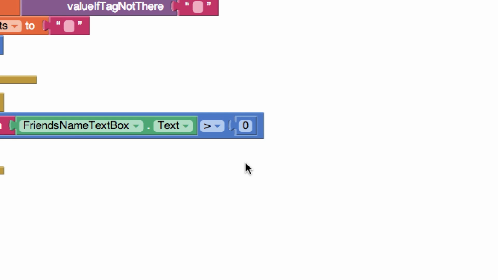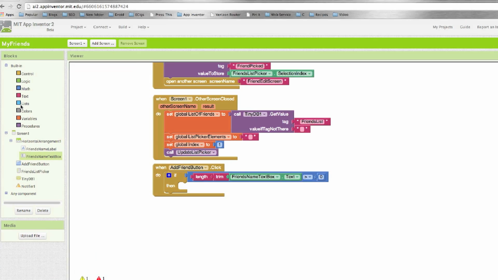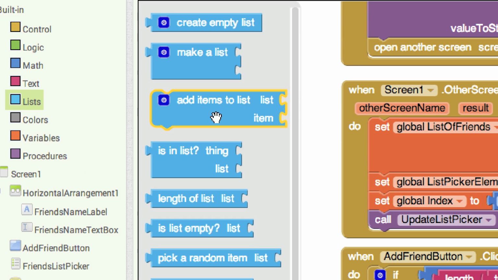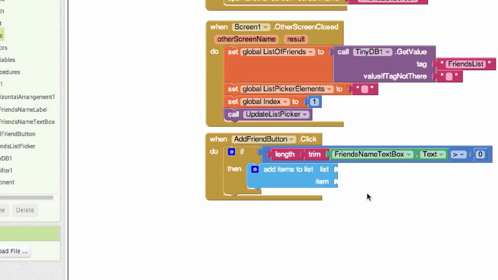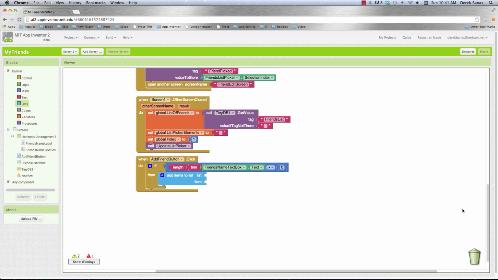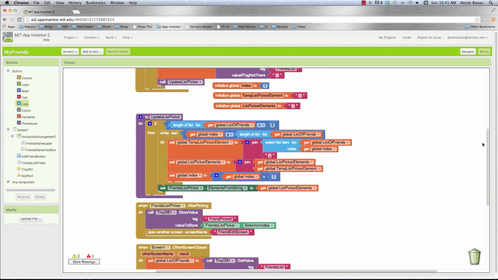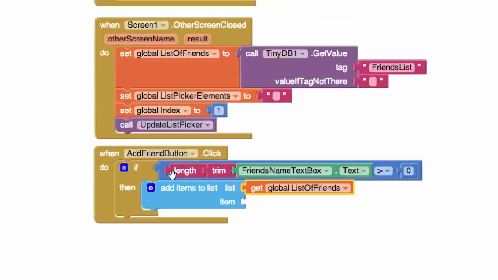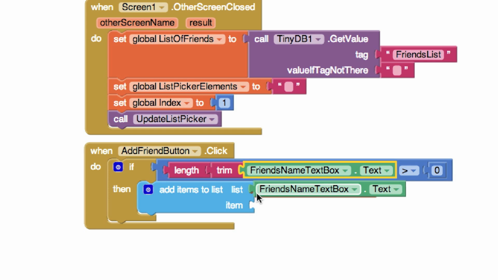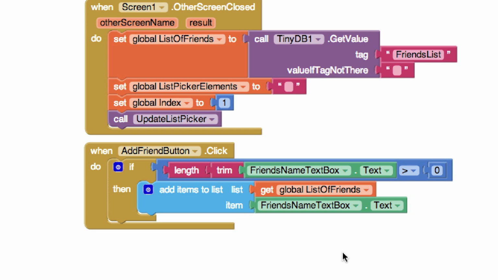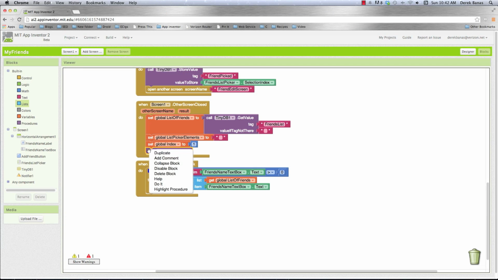Alright, so now that we're positive they actually entered a friend's name, then we want to add that friend to our list of friends. So again, we're going to be using lists and add items to list right there. Drop it right there. And the specific list we're going to be using is the list of friends. This guy right up here. And then the item that we want to add is going to be this guy right here. So let's just duplicate that. And there we go. And that's how easy it is to add that. However, we want to now update our list picker.